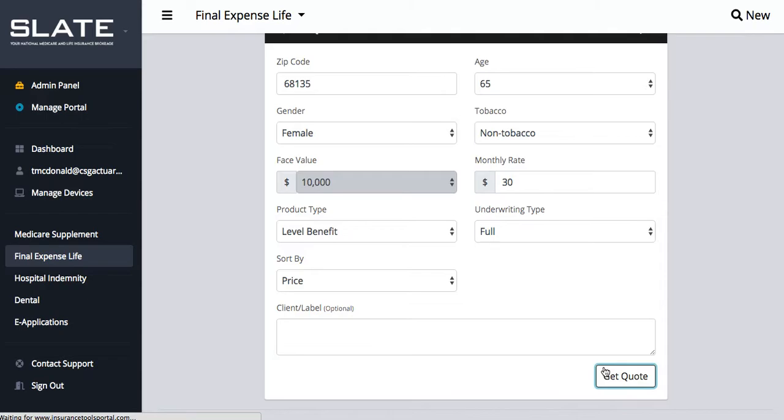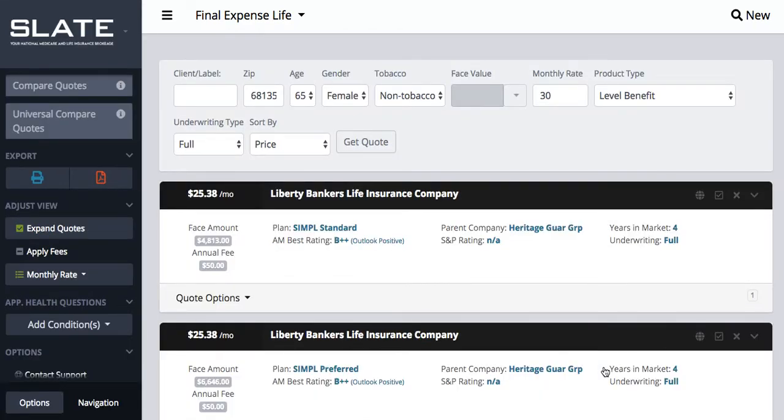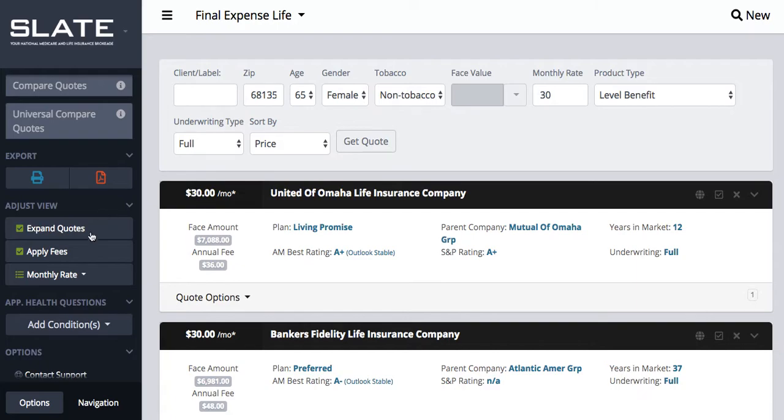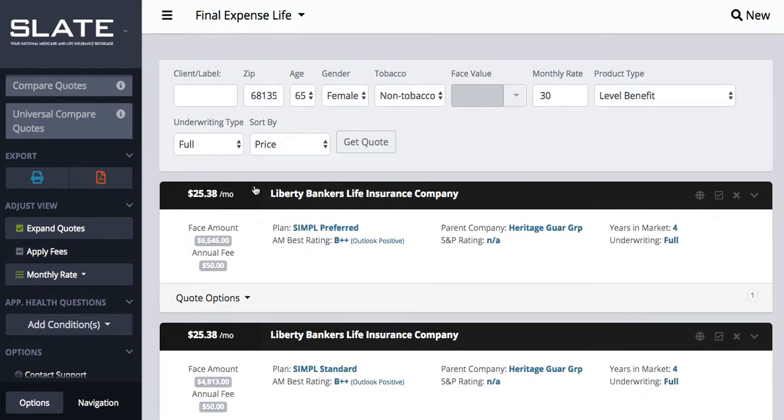And we'll see since we entered monthly rate $30, all of these plans are going to be within $30. So it's a great option if you have a client that only has a certain budget they want to spend. It will only show plans under $30. Now, if we click Apply Fees, each of them will be listed as $30. If I remove the fee, it shows what it is without the fee. So we have our monthly premium, our carrier name, the face amount, and annual fee, the plan, AM Best rating, parent company, S&P rating, years in market, and underwriting. We can export by printing or doing a PDF download.